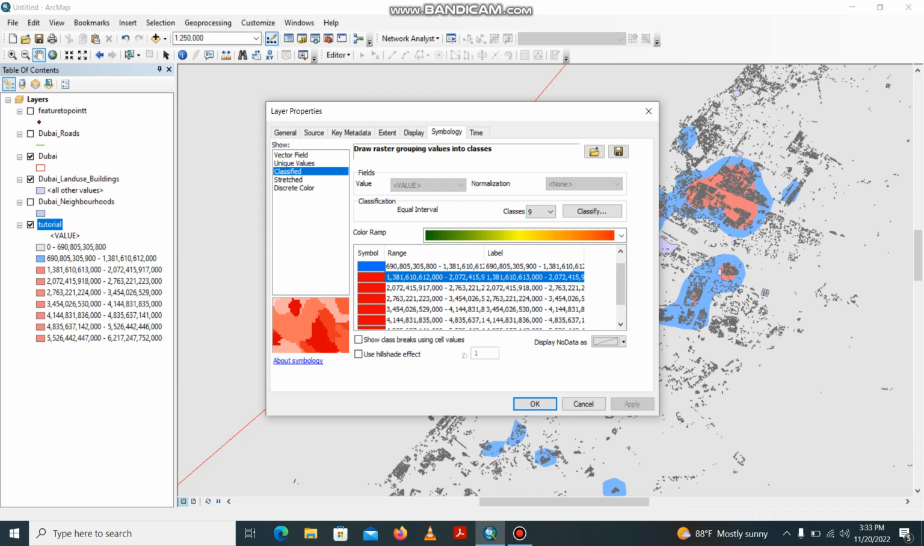Similarly, from here we can also add different categories or classes. For example, right now we have divided all the property values into 9 categories. We can also increase categories. For example, I put 20. Then from 0 to 300,000 dirhams property values is one category, and similarly we have similar categories of equal intervals. So we can see from here.